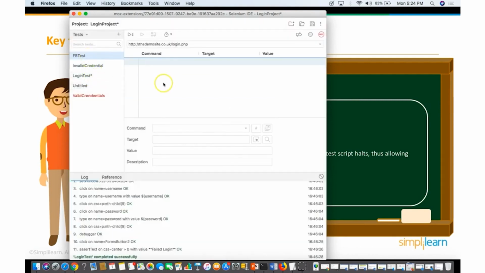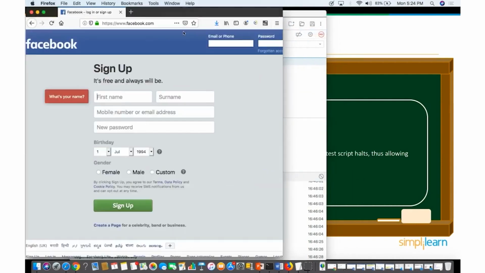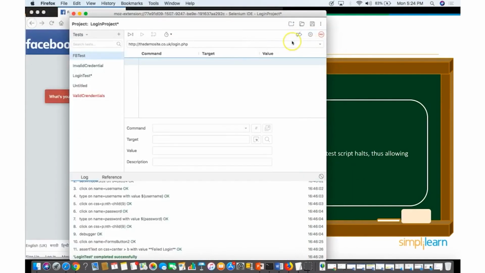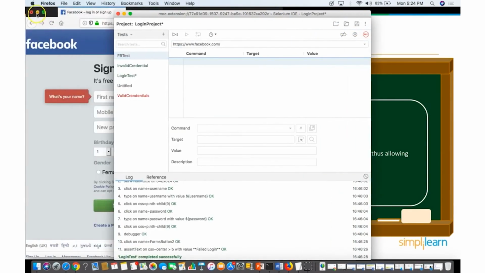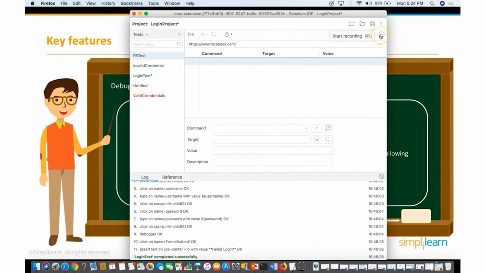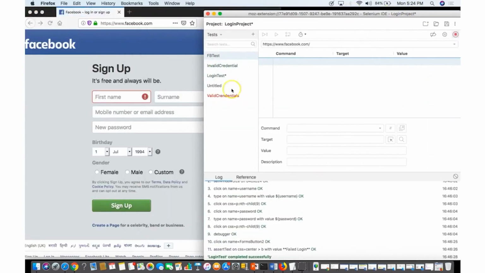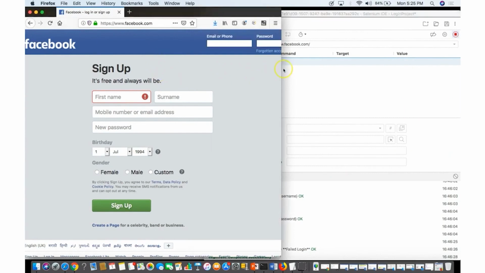So now for this FB test, I would go ahead and use the Facebook login page. So I'll just copy this URL, paste it here, and then I will minimize this other Firefox window and I will launch the recorder now. So I'll click on start recording. Now let's keep this side by side. And what we are going to do here is a simple login functionality.